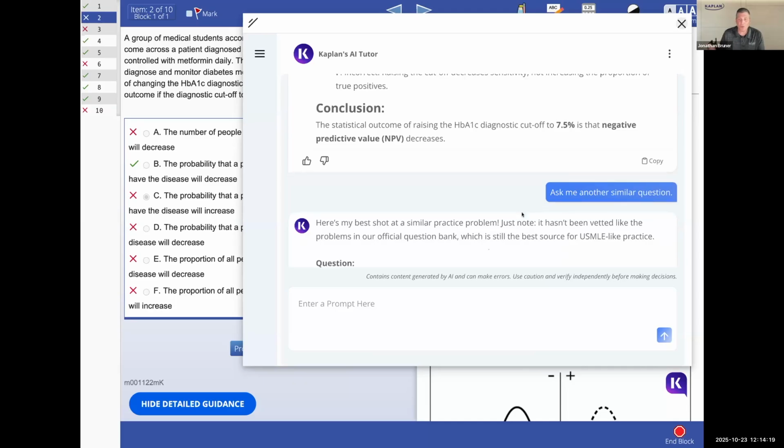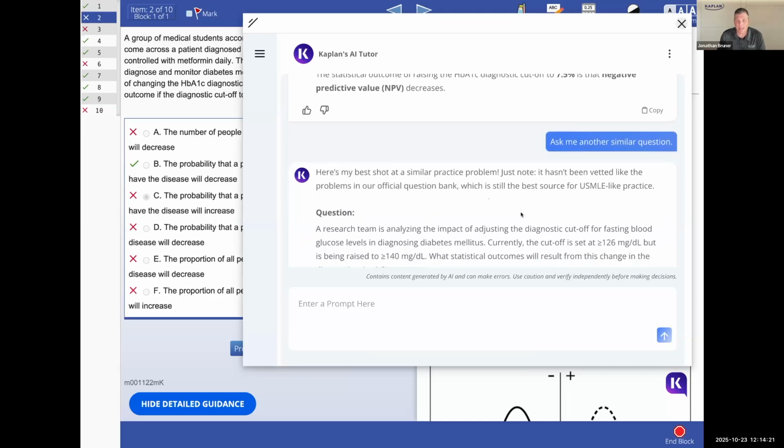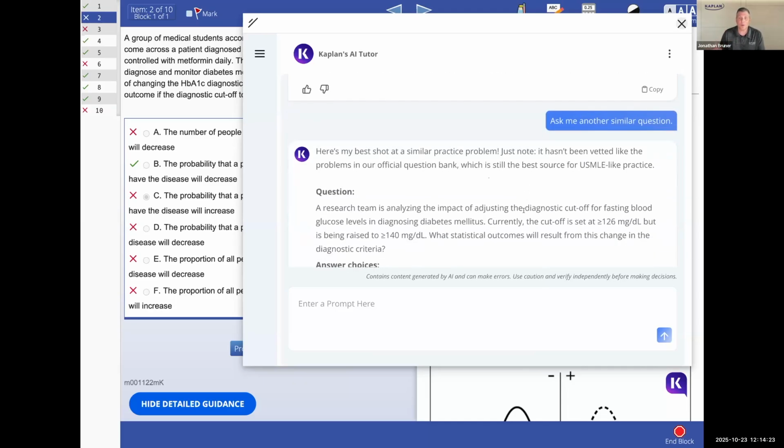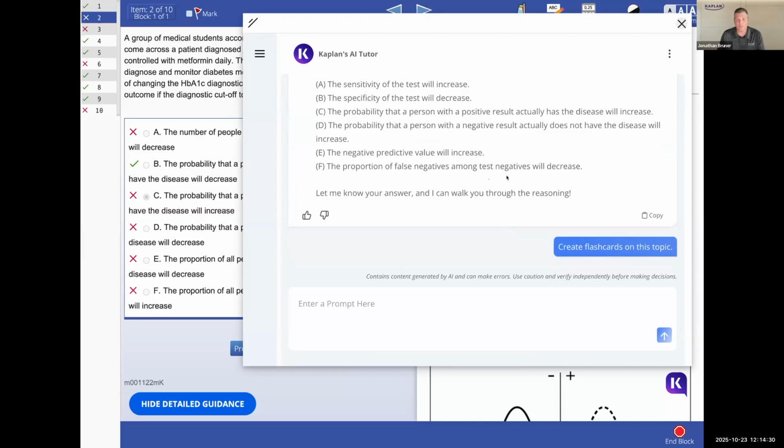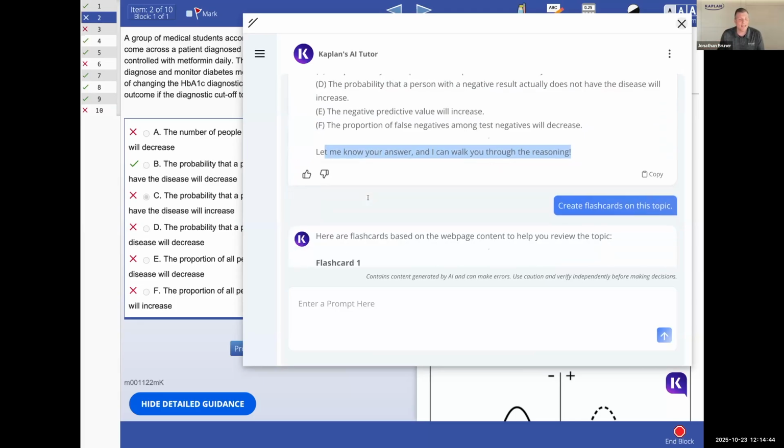So ask me a similar question. Kaplan AI Tutor will go ahead and create a similar question to what was in here to again reinforce this learning of the concepts associated with this question. You can go ahead and give that answer, and it will walk through again why it was, how the best way to approach this question to get it correct and give the correct answers is similar to what you were seeing in the previous search.